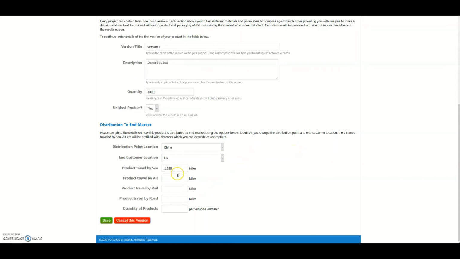Again, what the tool does, it automatically populates some distances. So there is a table of distances held in the tool which gives standard shipping distances between countries by standard shipping modes. So this one, made in China, delivered into the UK, the standard mode of transport for that would be by sea, and the standard distance port to port is 11,620 miles. So that's all held in the tool.